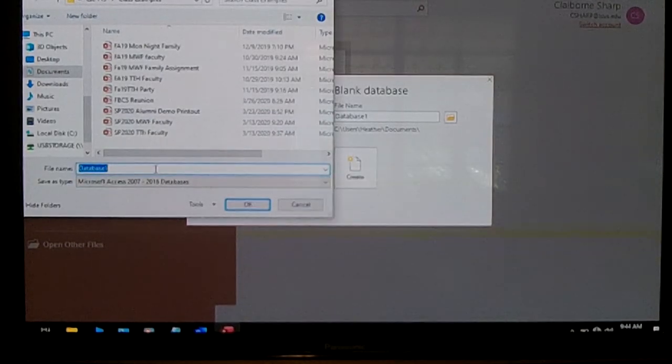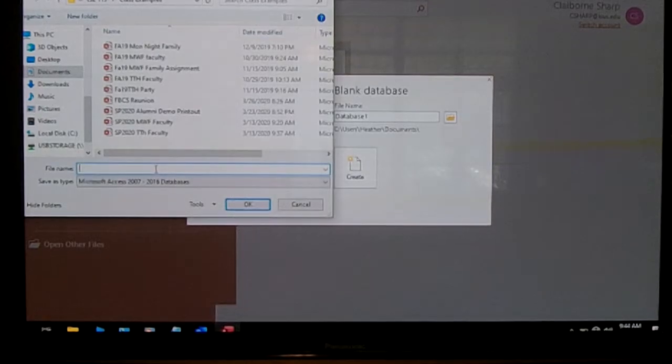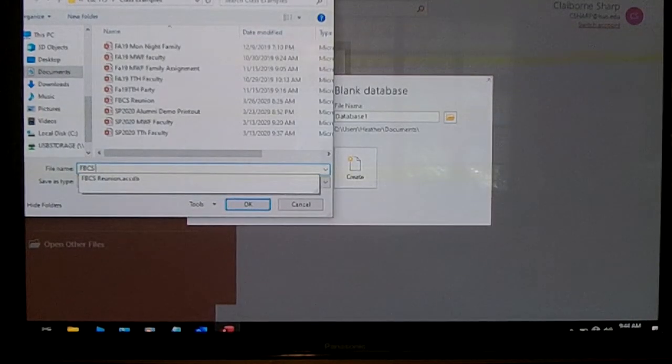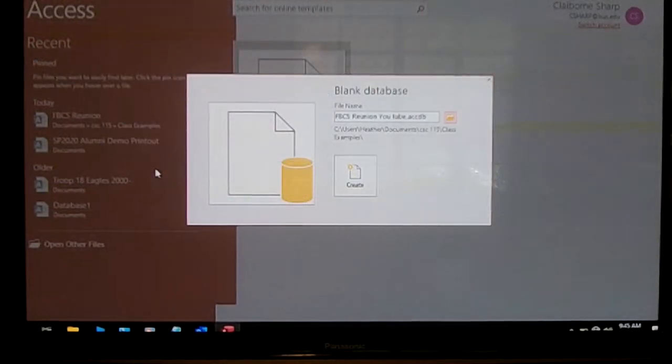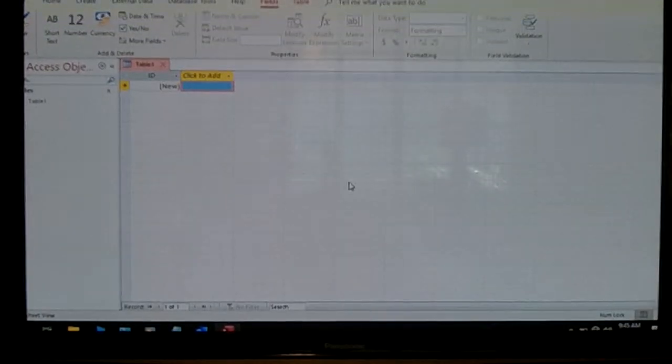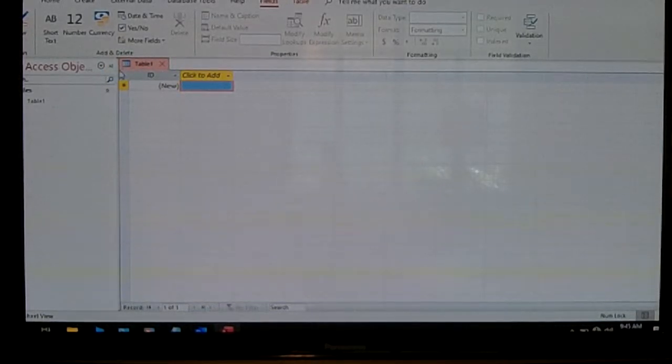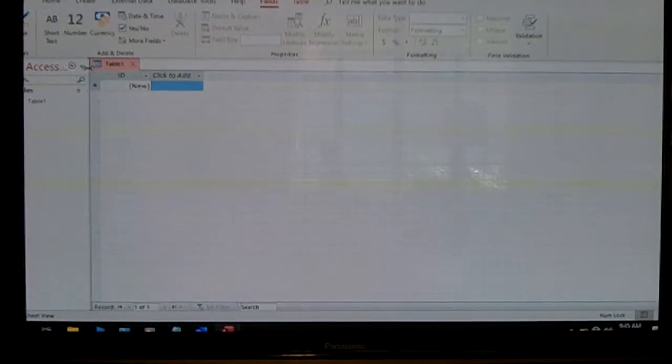And here we have it, and I'm going to give it a name. Instead of Database1, I'm going to say FBCS Reunion YouTube. So I choose OK, and then I hit Create. Now you see where you have your main table and your main page. We're going to add tables, queries, and reports over here. And I'm going to reduce our size a little bit.